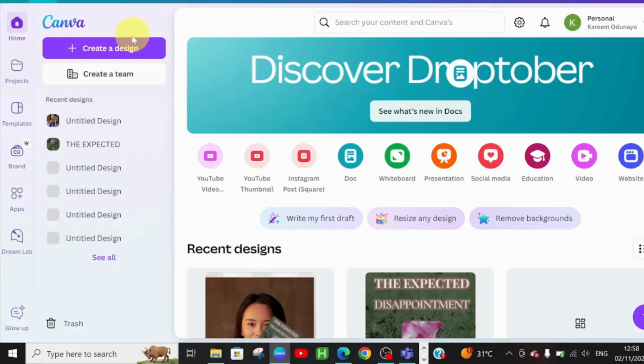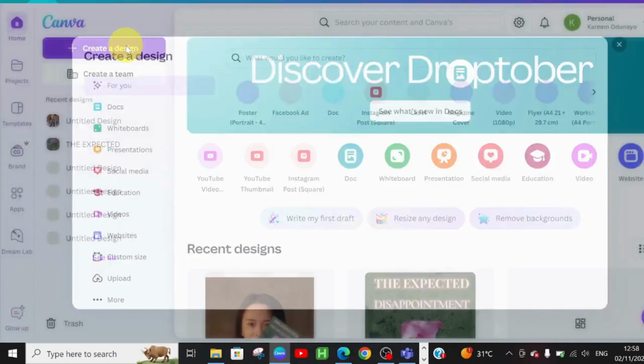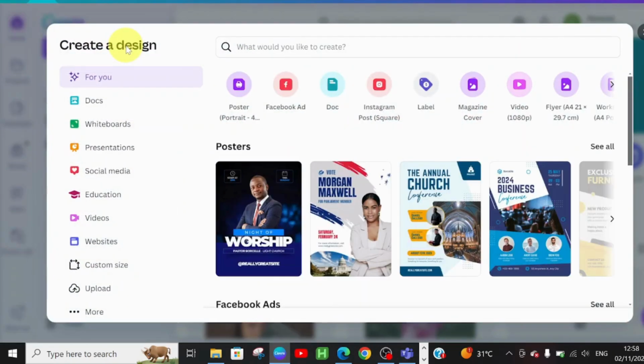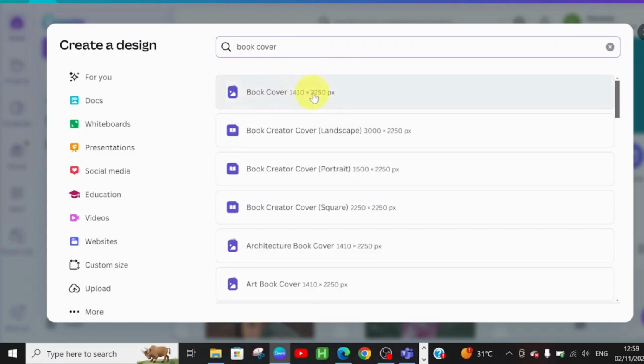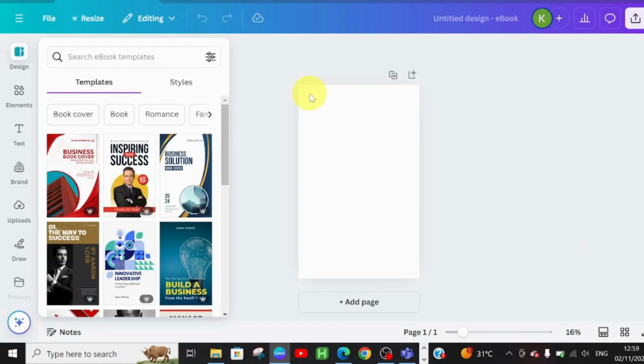Go to your Canva app and then go to create a design. There's a specific size in pixels that we use, but Canva has made so many things easy that by the time you type in book cover, that's what we are designing, it pops out the size alongside, which is 1410 by 2250 pixels. So all you have to do is click on it. In Canva, you have so many templates here. At this right corner, you can see business cover, this.